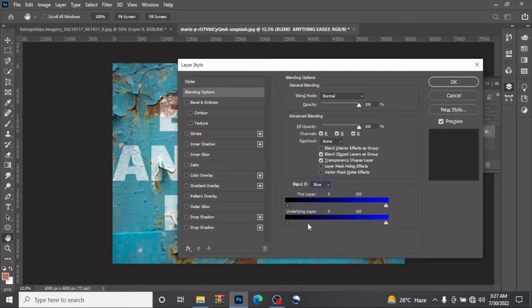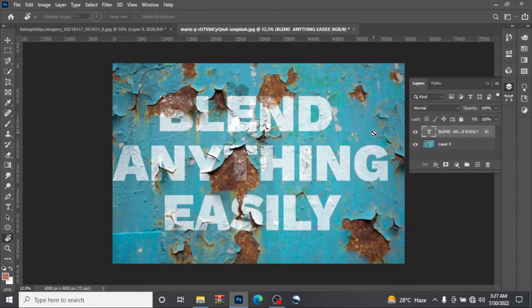Now come to your blue here, same thing, Alt, drag, leave the first one at 0 and drag this to 106. Click OK. Now that's it. You can see it's looking realistic here.